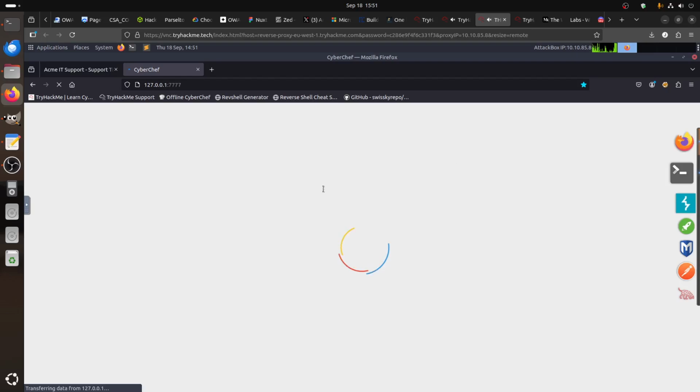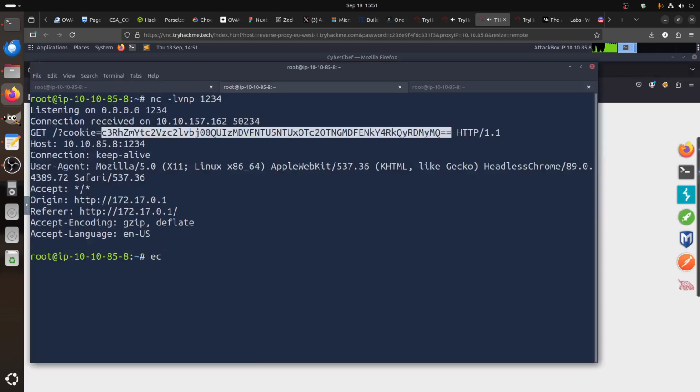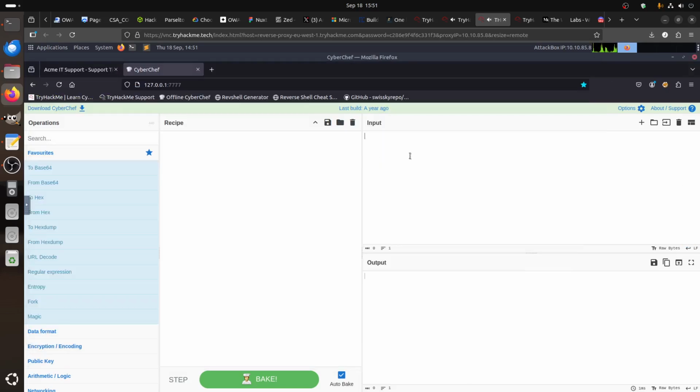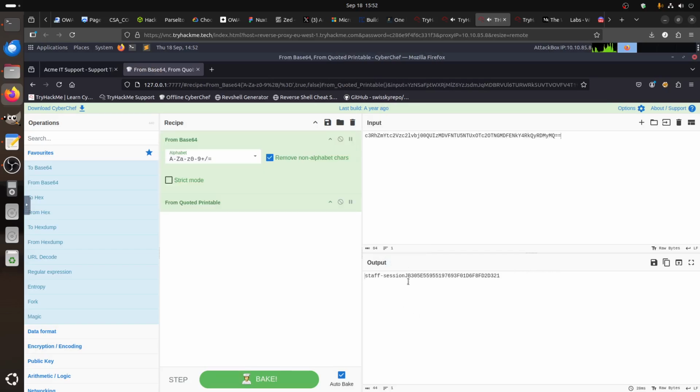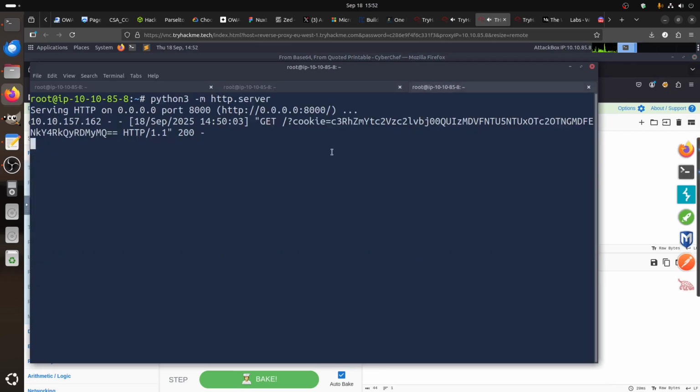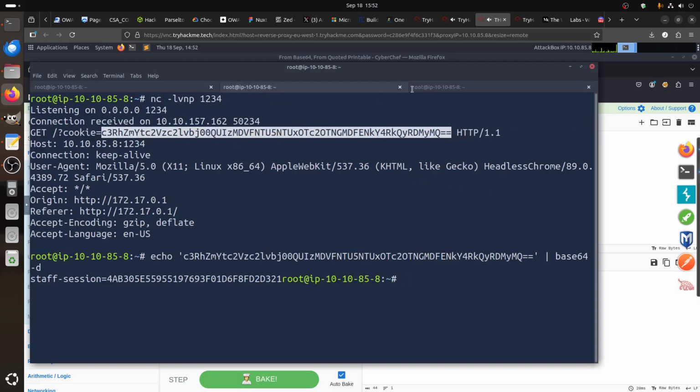Offline, we can just do this. I mean, not always. echo the string, pipe to base64 -d, and we get this number, or we can just put it there and we get this. It says stuff_session and so on. Let's see what we got from the other side. Now this one also got us something. Is it the same thing? C3Q00. Is it different? It's the same cookie.